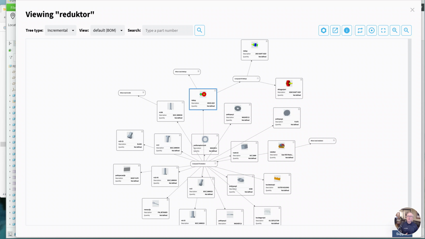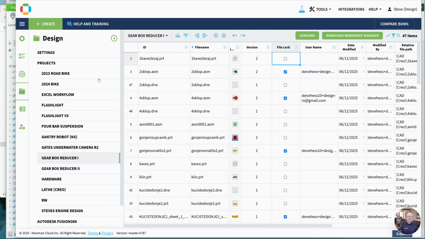So that is managing multiple designs and make-froms in OpenBOM using OpenBOM's designs.